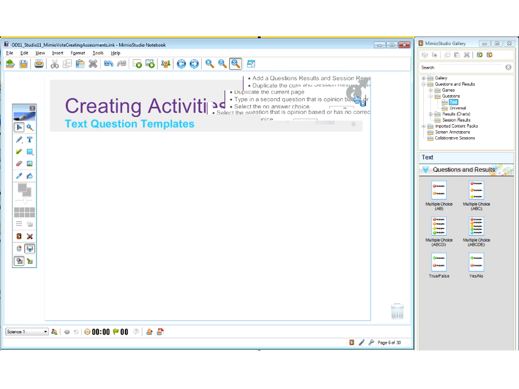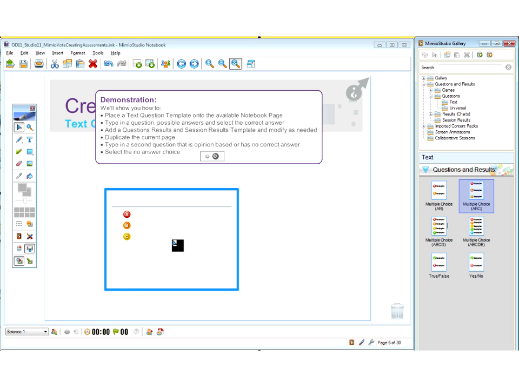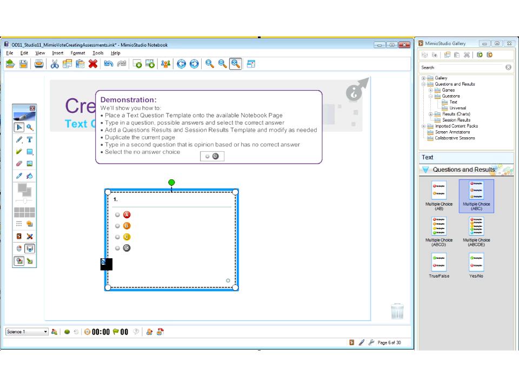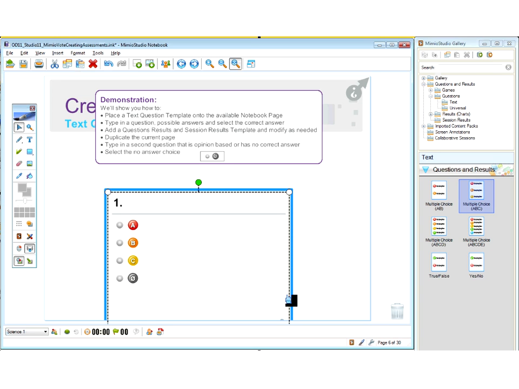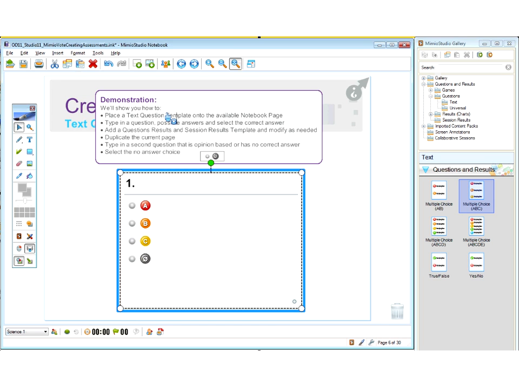So here's our objective that we're going to go through. We're going to create a question template, and to do this, I'm going to, again, go to my text question. I'm going to choose maybe an ABCD question. I'm going to simply drag and drop that right onto my template. Now, you'll notice that there are the radio buttons on the outside. That means I can drag and resize to fit whatever need I have. So I can make it fill my whole screen or maybe just the part of my screen that I want to display here.